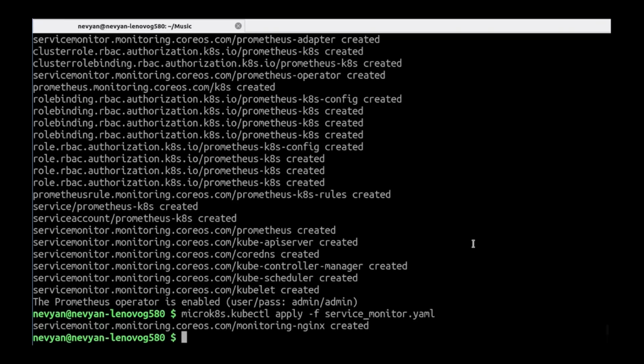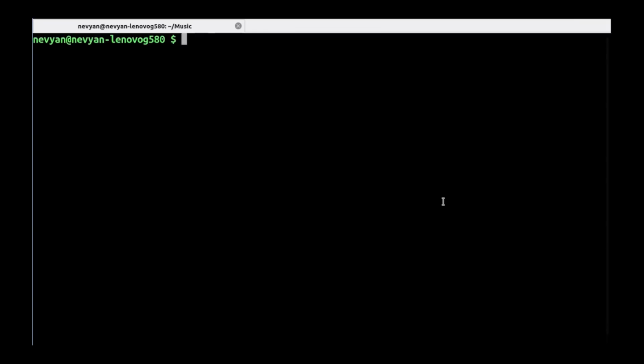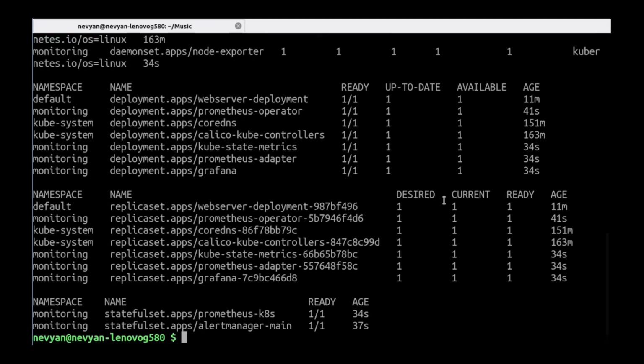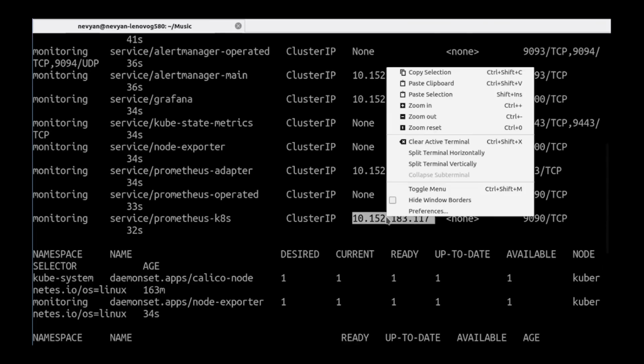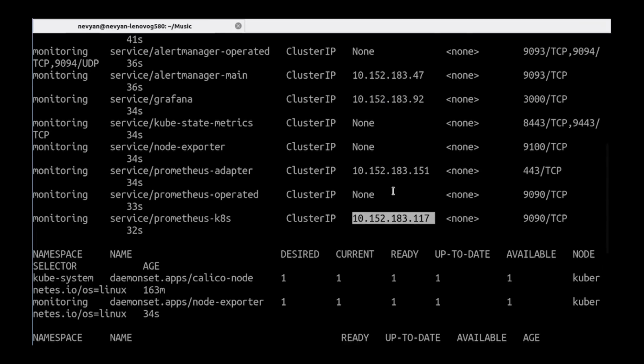And now let's take a look at how we can connect to Prometheus. So microk8s kubectl get all namespaces, and from here we'll see our Prometheus. It's listening on the following IP with port 9090. So I'll browse this service.